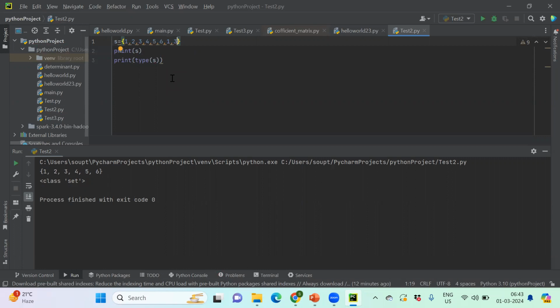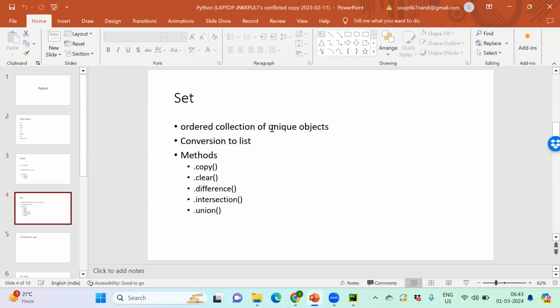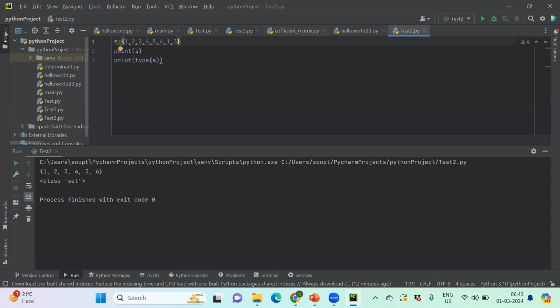Although I'm putting multiple things with the same object ID, it is discarding that stuff. I hope this is understandable. And another thing, I just mentioned that it's an ordered collection of unique objects. Unique is there and it should also be ordered. If I put it in a haphazard manner, suppose 56, then 30, then 20, then 32, and I print it, it's not ordered. It should be ordered 1, 2, 3, 4, 5, 6 in this way.